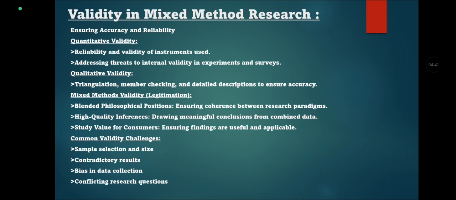In mixed methods validity, which is also known as legitimation, blended philosophical positions, high quality inference, and study value for consumers are all included. In common validity challenges, we face some challenges. They are sample selection and size, contradictory results, bias in data collection, and lastly, conflicting research questions.